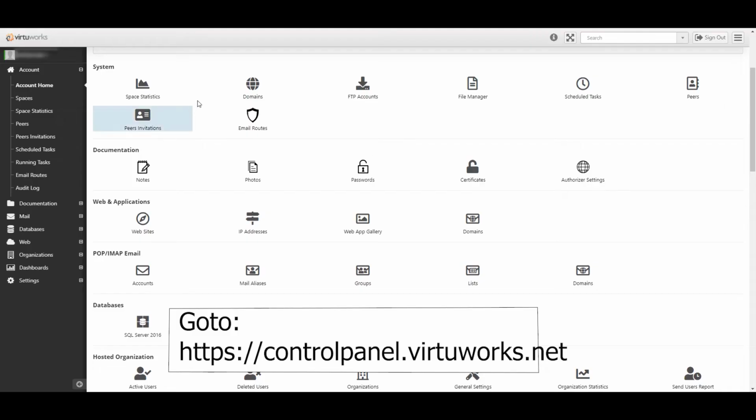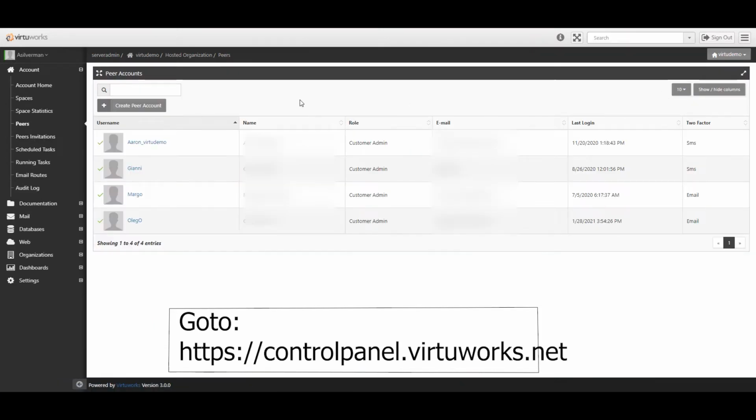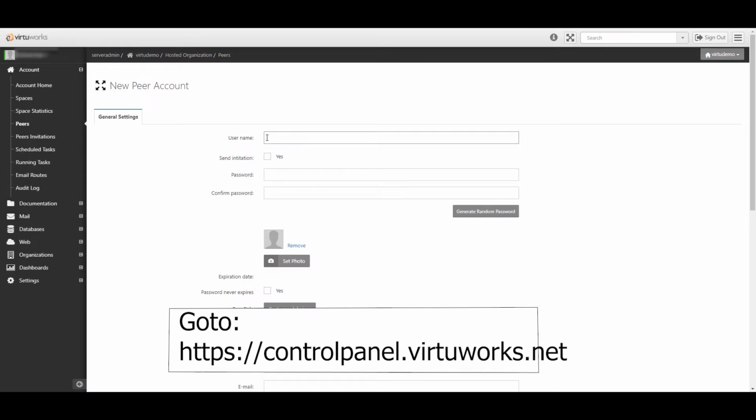From within the CP, you can find the peer section towards the top of the main page under the heading System. Clicking on the icon will load the peer accounts panel and all the current accounts will be listed. The information is split into 6 columns and all the information is also very straightforward. Clicking the Create Peer Account button will create a new user account.